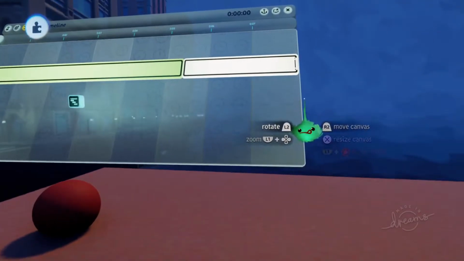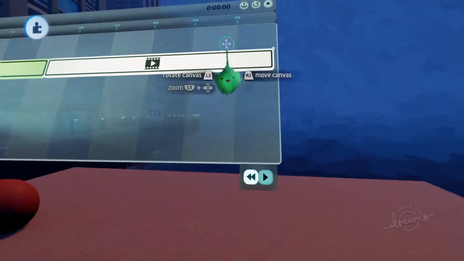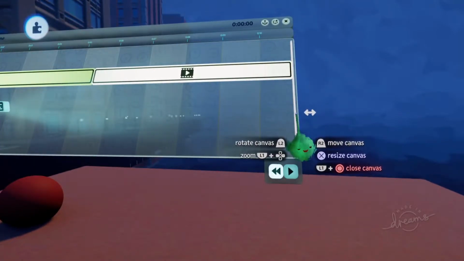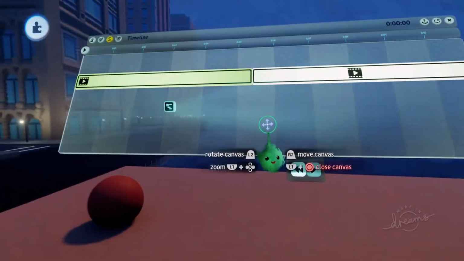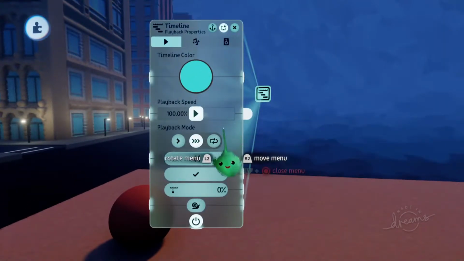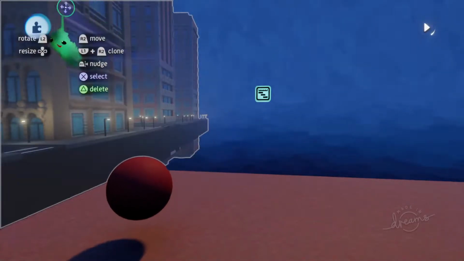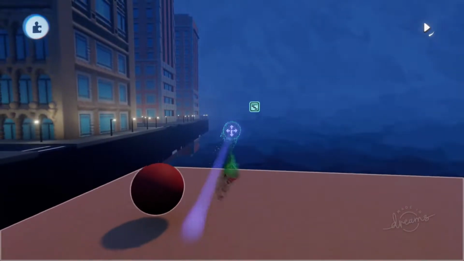By putting it in here, we can get a controlled animation sequence of that. By dragging this with X, we can resize that. Pressing L1 and circle will close it. Pressing L1 and square will open it. And then we're just going to click loop. And now it's going to constantly bounce up and down for eternity.